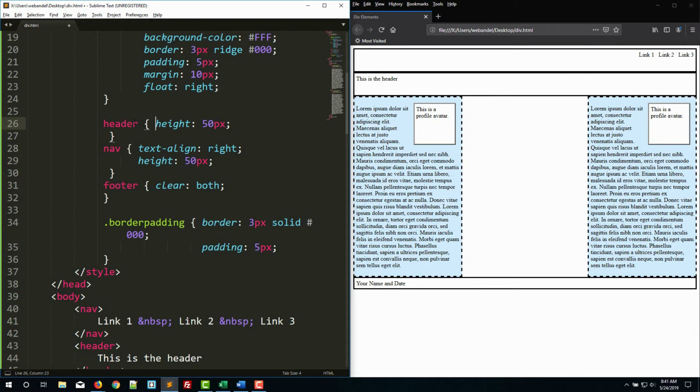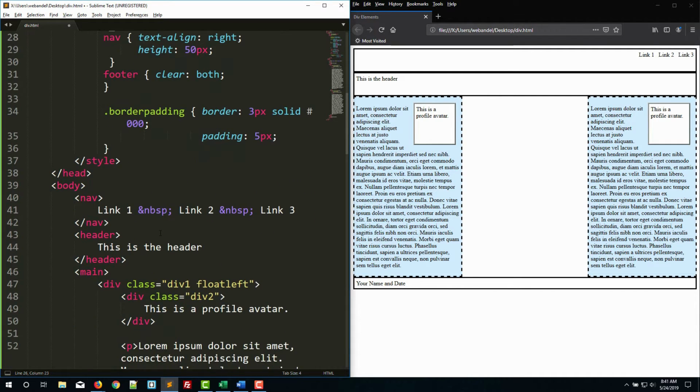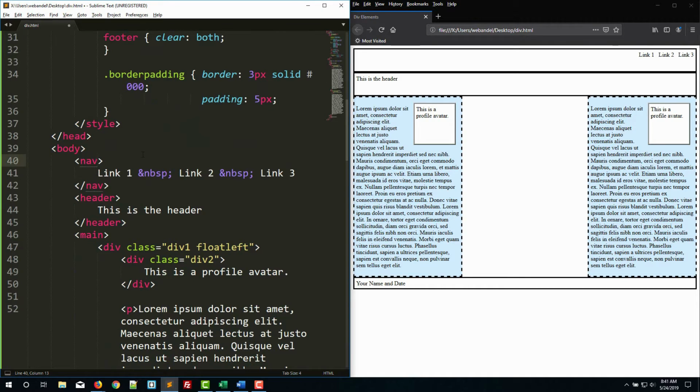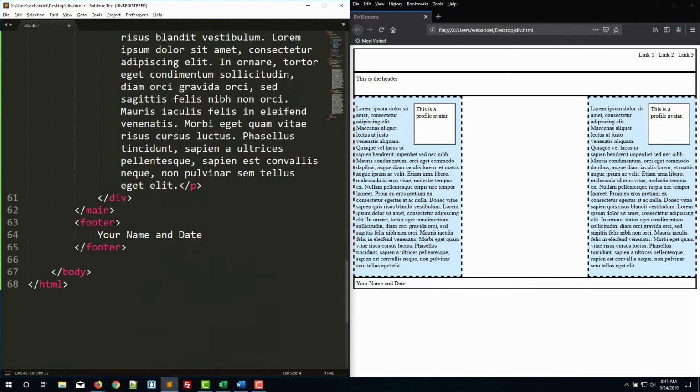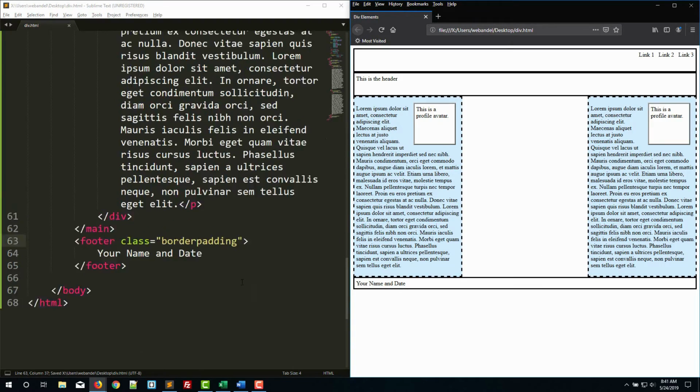So that way each of our styles here are going to be unique. And then we could actually just go in here and say nav class equals border padding, header class equals border padding. Don't think I had it on the main section. Go down to footer, class equals border padding. Hit save, refresh, and it looks the same.